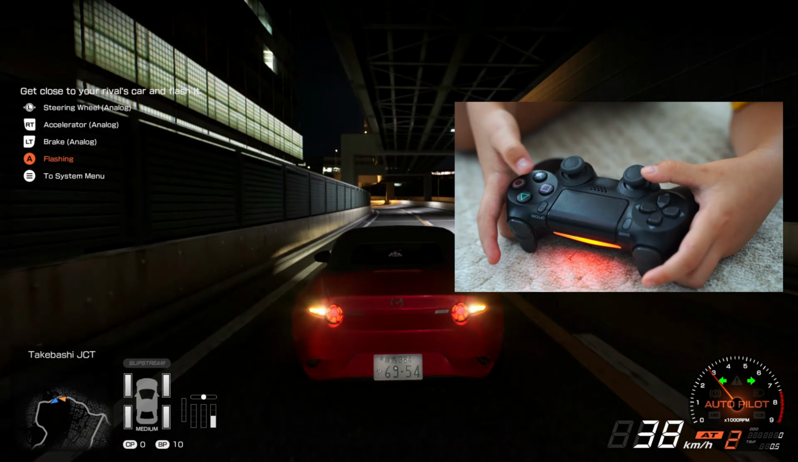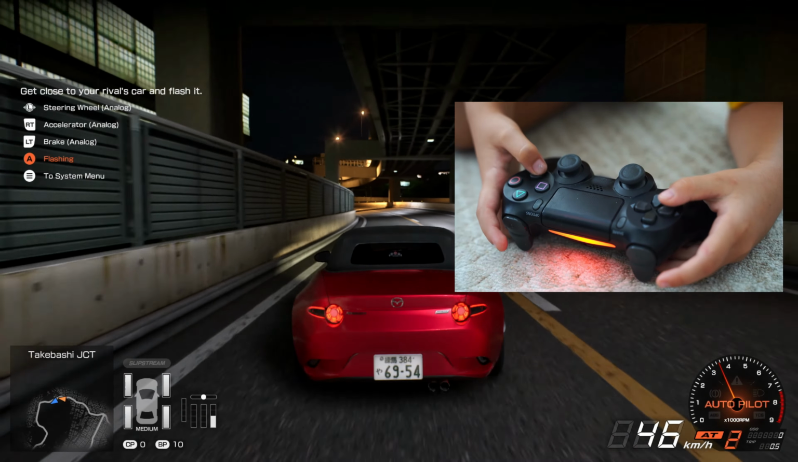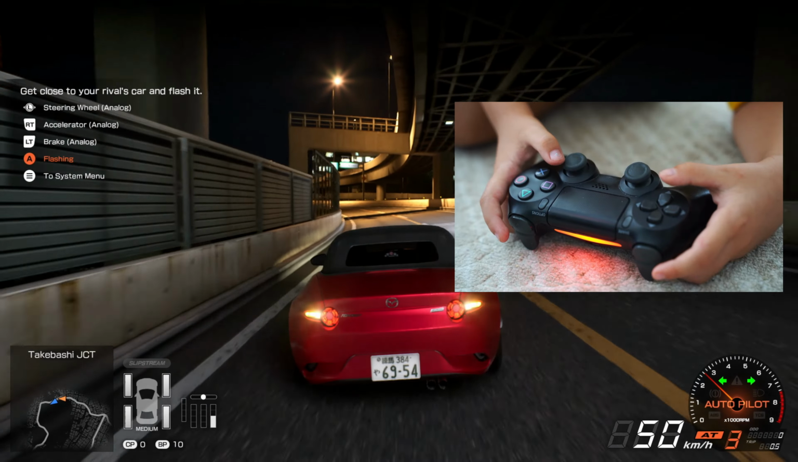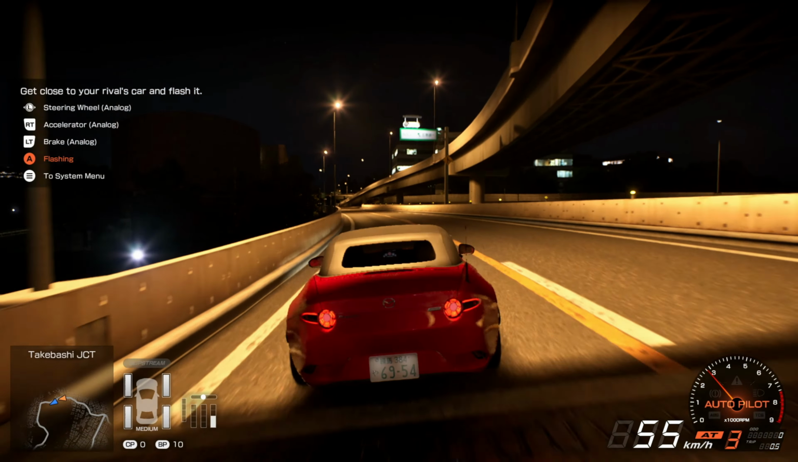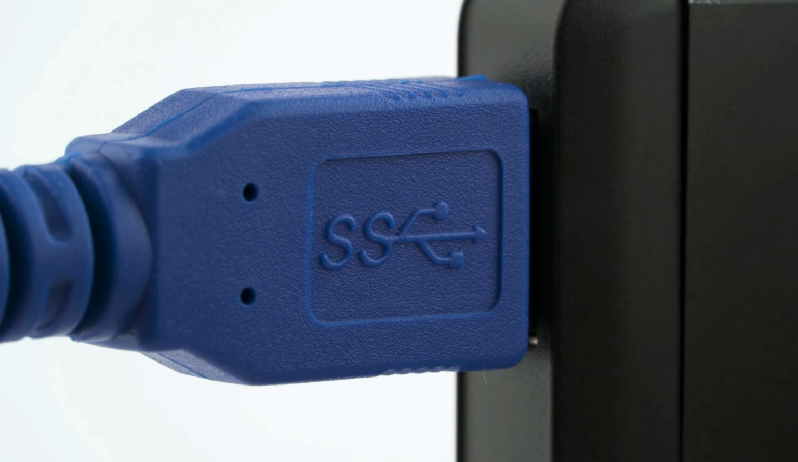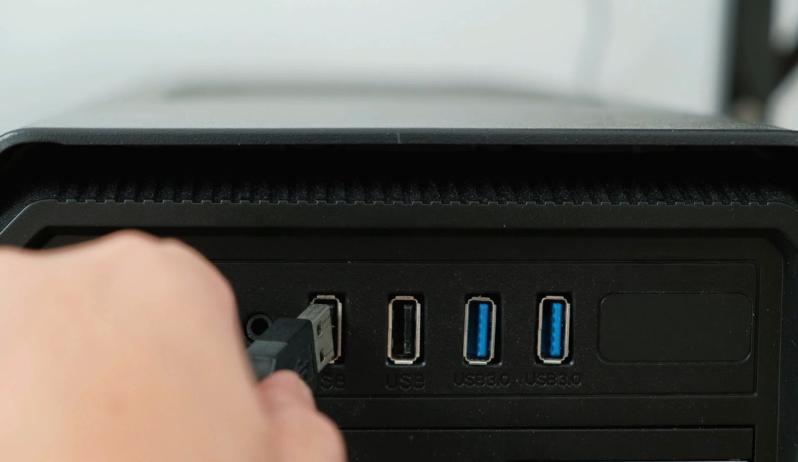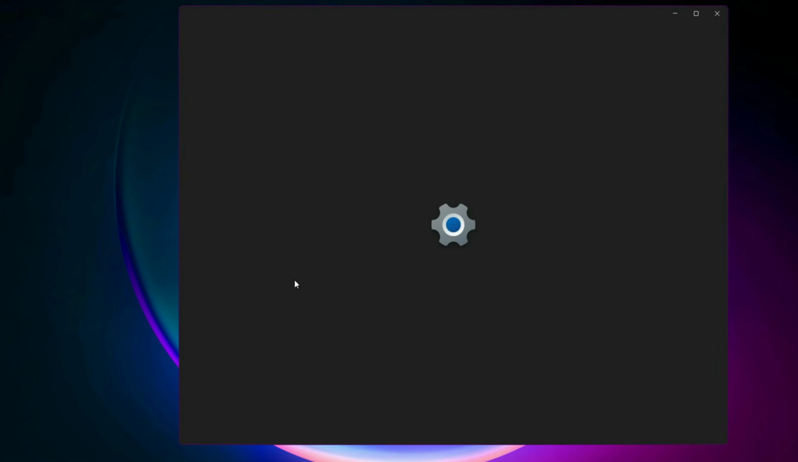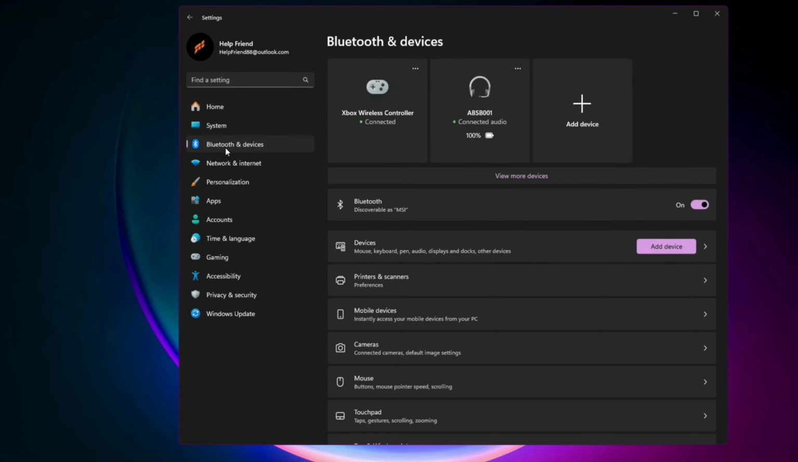1. Verify controller connections. Whether you are using Steam or Game Pass, let's get started. Before making changes, ensure that your controller is properly connected. If you're using a wired controller, try a different USB port. If you're using a Bluetooth controller, go to Windows Settings, Bluetooth, and Devices. Check if your controller shows up. Make sure your controller appears in the connected devices list.